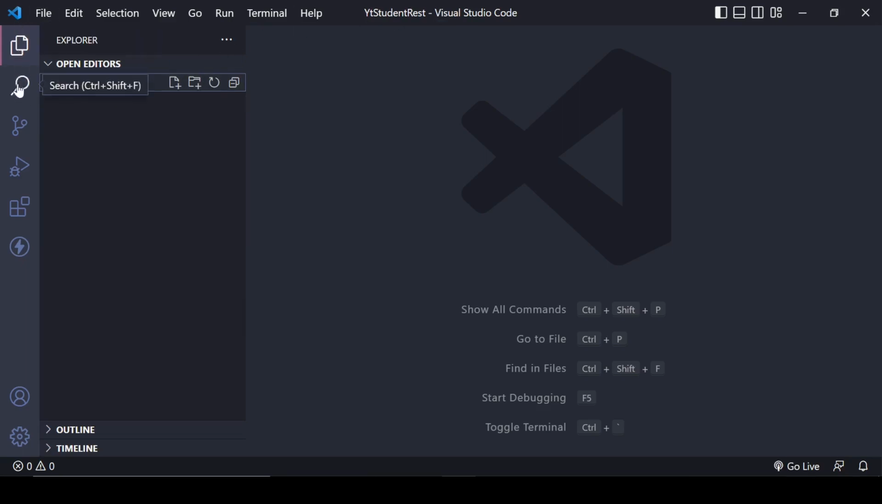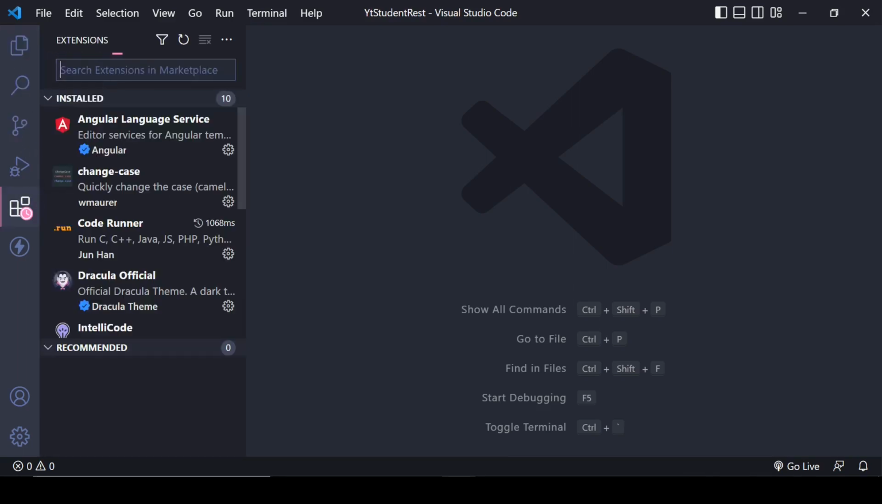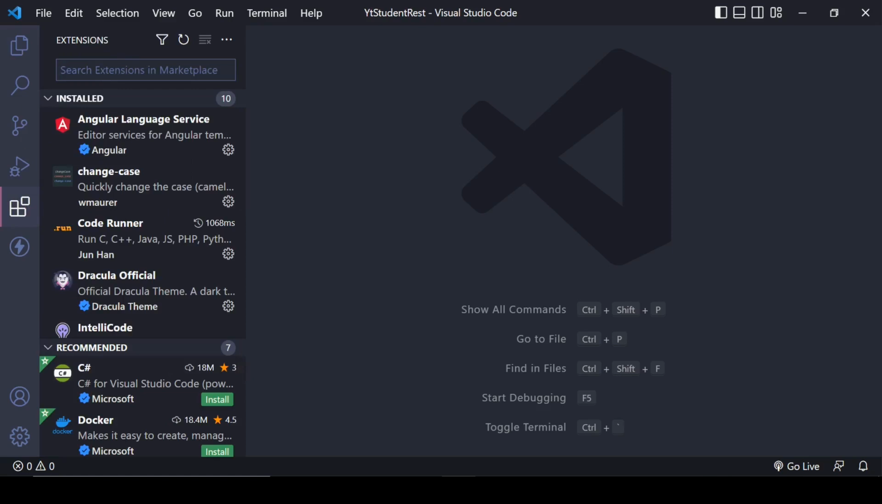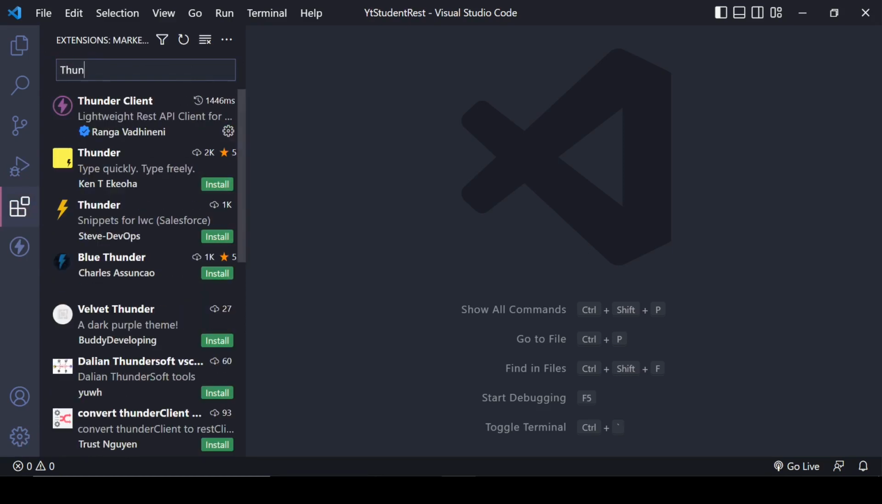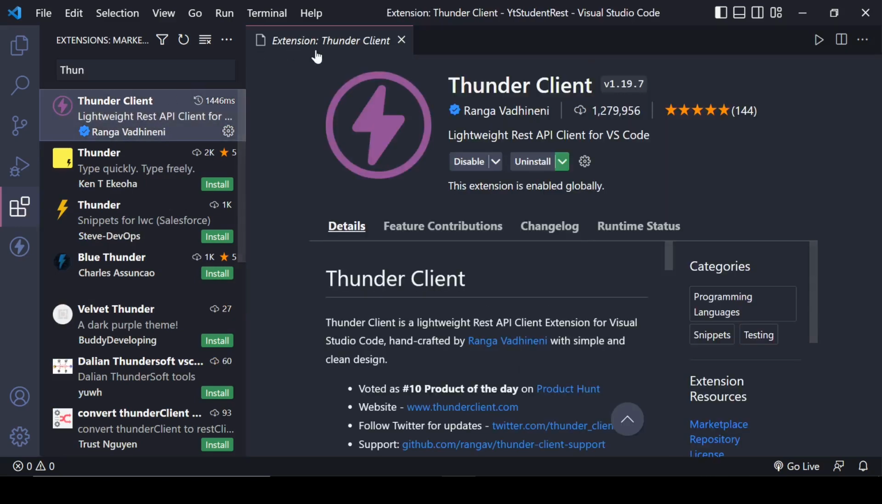First of all, I'm going to tell you that we have to install an extension named Thunder Client. It is not mandatory to install it, but it's good. You can use it rather than Postman, and you can use it inside your Visual Studio Code. You can install this extension from here if you want. Otherwise you can also use Postman.